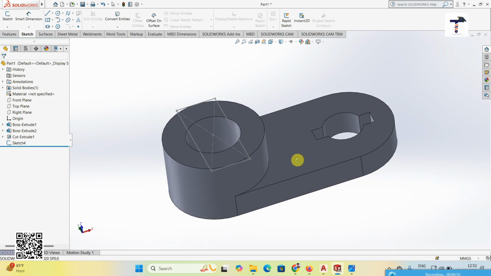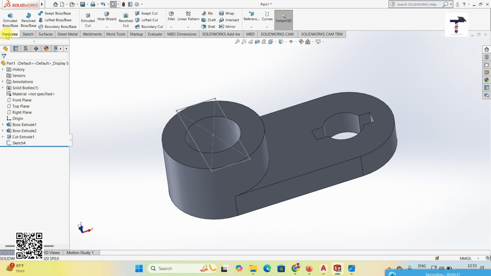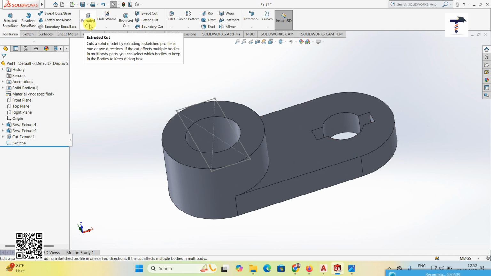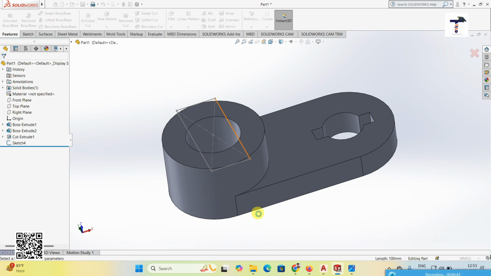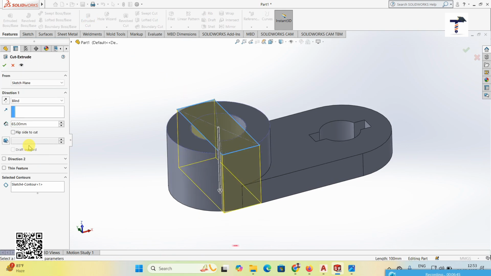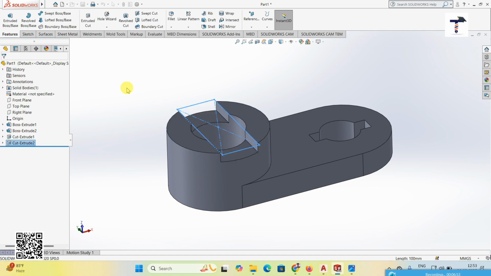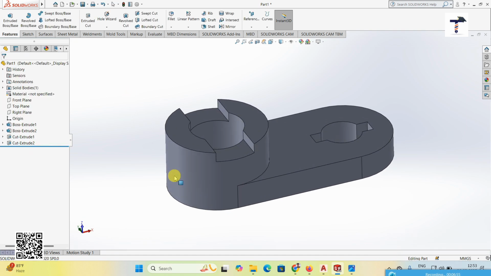Now that is hollow, required hollow. So now go to the features and same procedure, extrude cut. Select this one. So now this one is, suppose this one is 10. Okay, so now this one is 10 and write it. Okay, so now that is the 10.